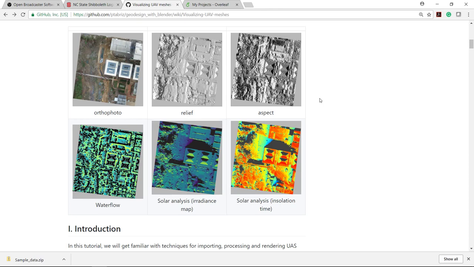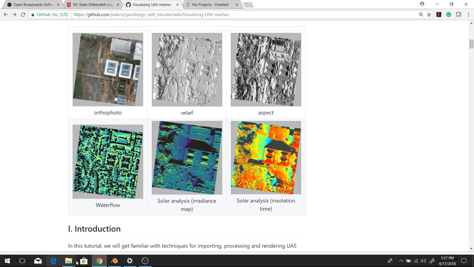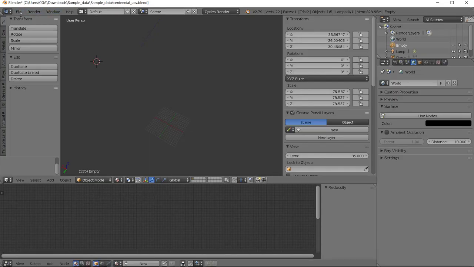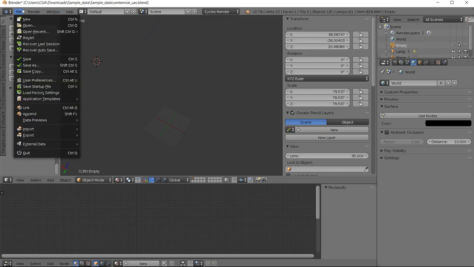So, do we have anyone who hasn't opened or unpacked the sample data folder here? You have, okay. So if you all have the sample data folder, let's go ahead and open Blender. Then in Blender, just use File, Open, go to your sample data directory, and open centennialuav.blend.